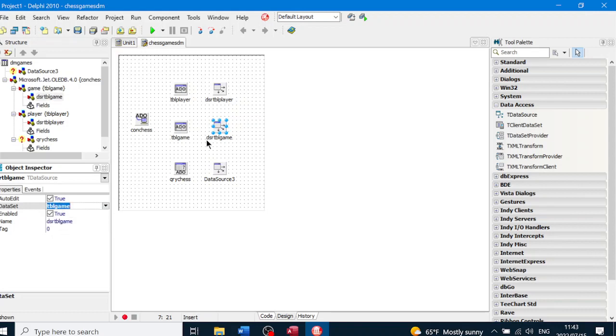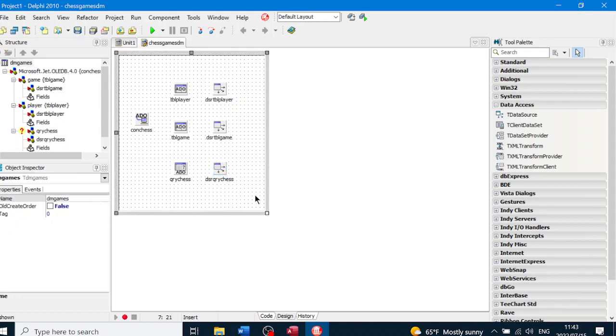Take note how the name is working. DSR TBL game is connected to TBL game. DSR TBL player is connected to TBL player. And this one, guess what, is going to connect to query chess. So for the name we say DSR query chess, and for the data set we're going to choose query chess. And if you've done it all like that, you don't have to worry about that again, ever.